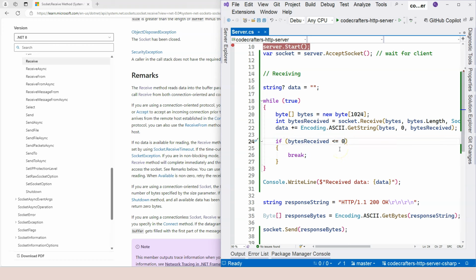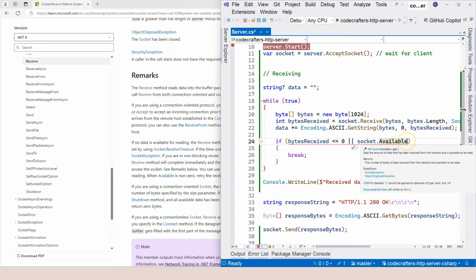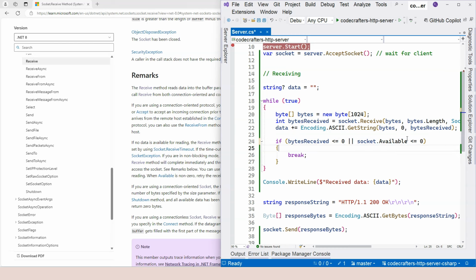property here to say that if bytes received is smaller than or equal to 0, or if socket.available, what is this? Is it a boolean? No, it says the number of bytes of data received from the network and available to be read. Okay, so if this is less than or equal to 0, then we're gonna break out. This should work. Okay, let's try it again.